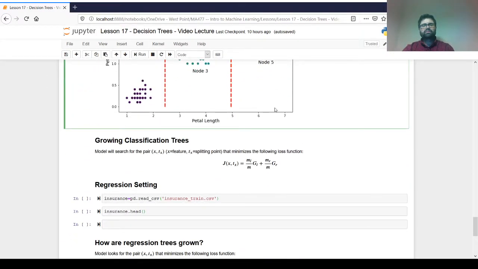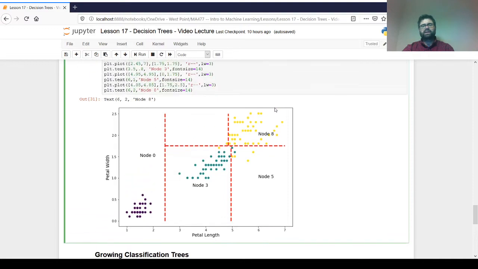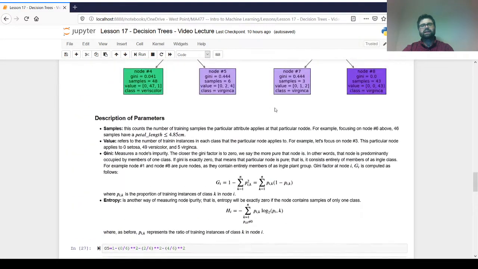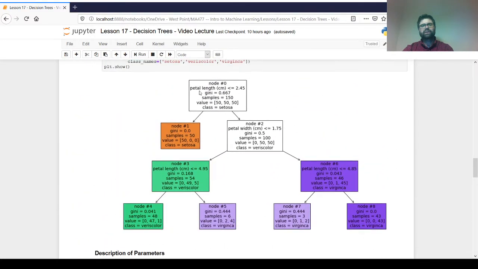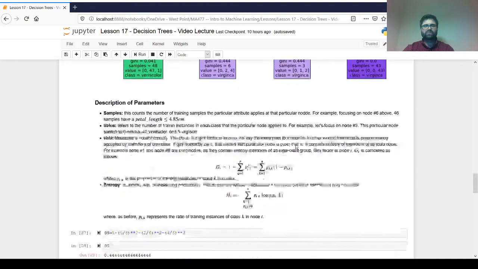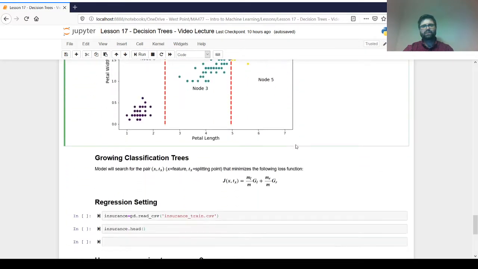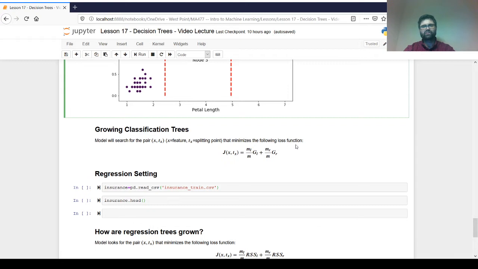Okay, so bottom line, the algorithm picks a combination of the feature and a splitting value such that it results in the least amount of impurity on the next stage. So in other words, to put some math behind what I just said.